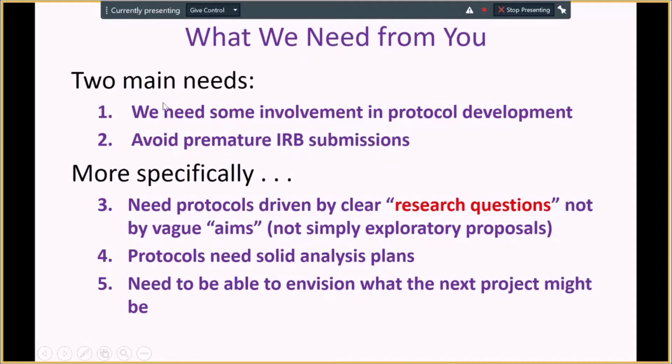If we can help you with acquiring these data, we need two main things from you. We need some involvement in your protocol development, because obviously these things have protocol implications, and we really advise people to avoid premature IRB submissions. We have this happen where projects get submitted to the IRB, get approved, but they're not feasible to do because the presumed data sources just aren't there, or investigators don't understand what data are and are not there. I know investigators are often advised to get things to the IRB quickly. That's not a very good idea for this.